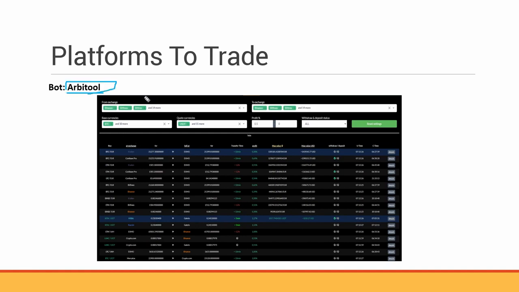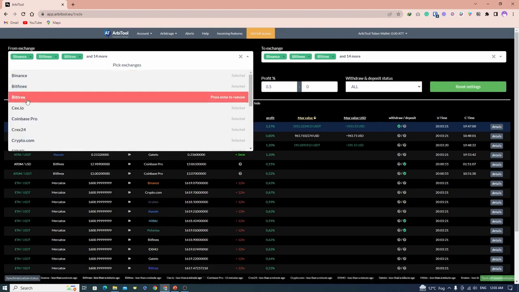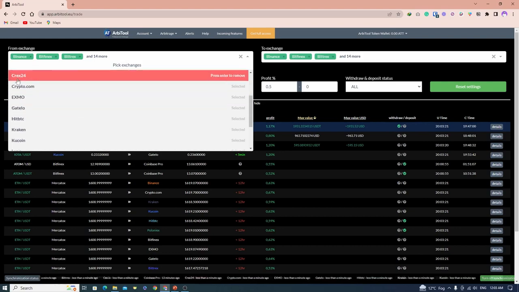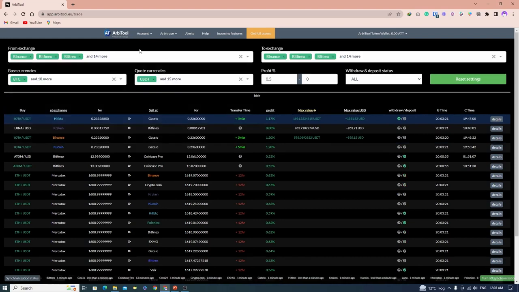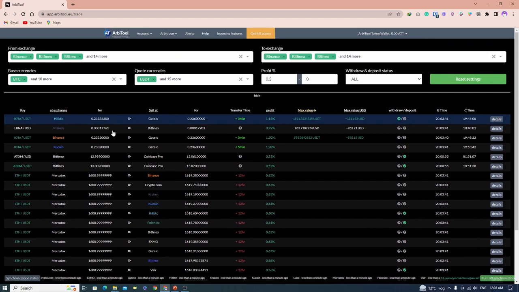So if I just go to the website, I'm going to show you how this bot works. Here you can see I'm logged into the Arbitool bot, and here you can select the exchanges that you want to take your discrepancies from. So this bot will automatically scan those markets and those exchanges and provide you with the opportunities that exist. For example, here you can select the exchanges from which you want to buy, and here you can select the exchanges from which you want to sell.